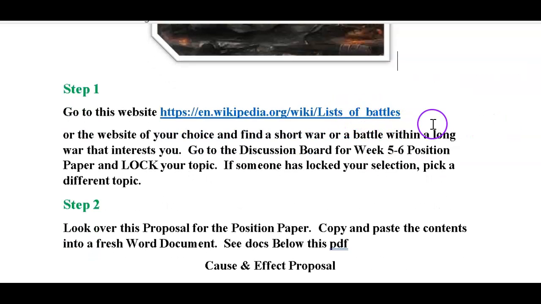Now, I use this link, but you can find a list of wars and battles in any number of places. This is just convenient because it contains the list in alphabetical order and years and that kind of thing, so you can find the battle that you are interested in, or the short war.